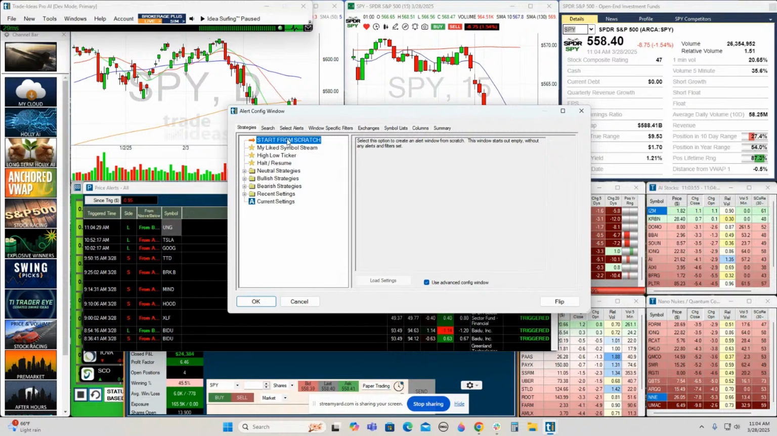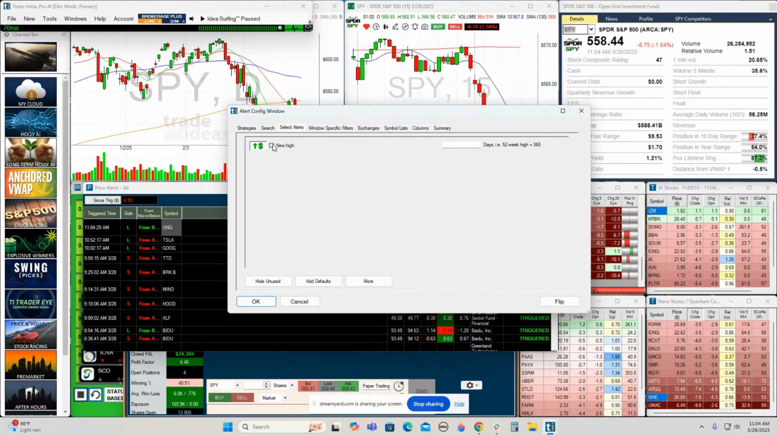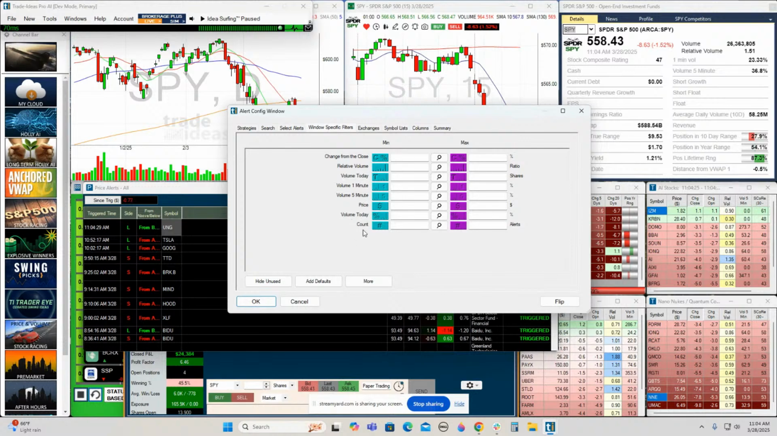All right, so then you start from scratch and you start building an alert. Let's say you want a new high. You go to the window specific filters, and then you start adding your filters. Let's say you want price everything above $5 to $100. Let's say it's got to be doing relative volume of at least two, and let's put it breaking out of, let's call it, a 5-day range.